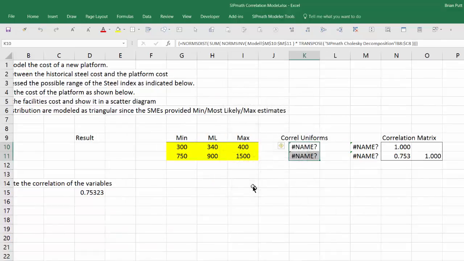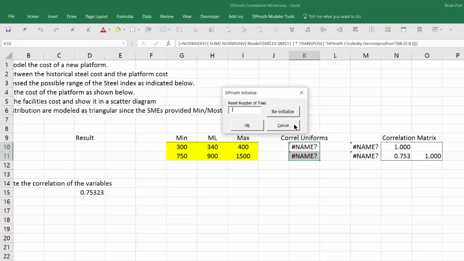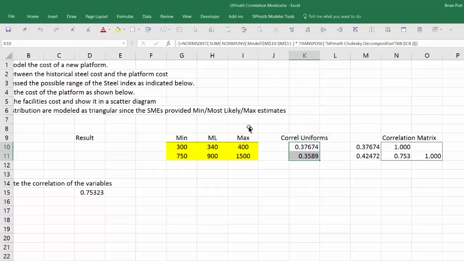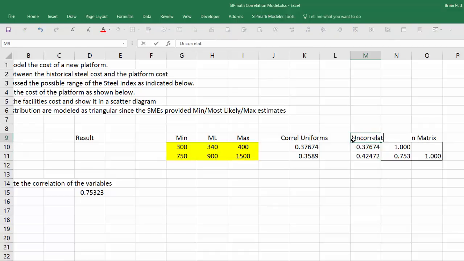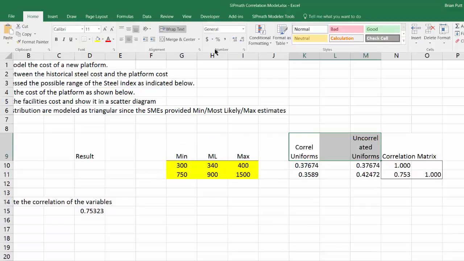What I didn't do was initialize the model. Let's see if we can do that at this point in time. SIPmath Tools, Initialize, and I'm going to go to 1000 simulations, and there we have an answer. Very good. So these are correlated uniforms. These are going to be uncorrelated uniforms. We'll wrap those and make them smaller.